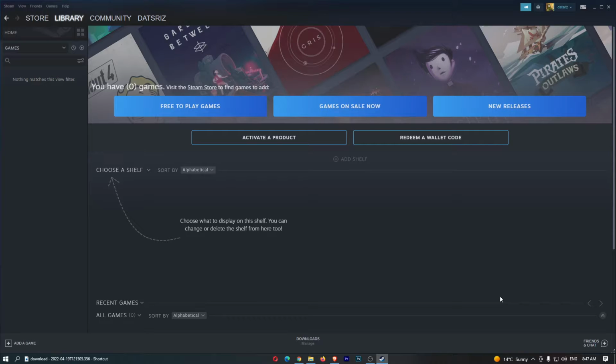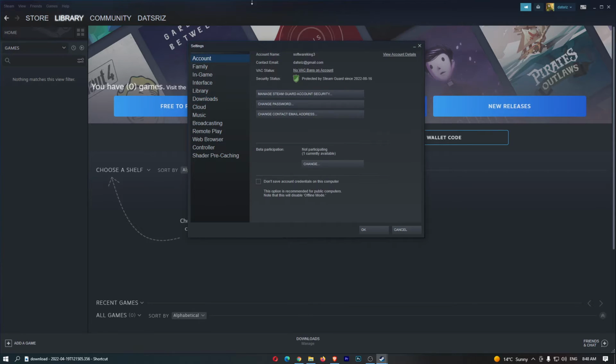Okay, so to do this, you first of all want to load up Steam right here and sign in to your account. Once you have signed in, just come up to Steam right here at the top, and then from this drop-down menu, you can click into settings. That is going to take you over to this area right here.